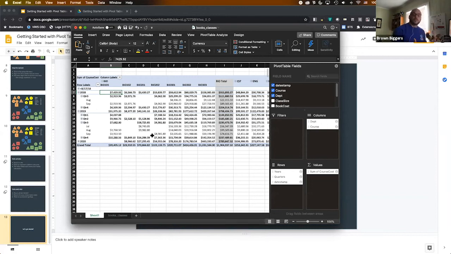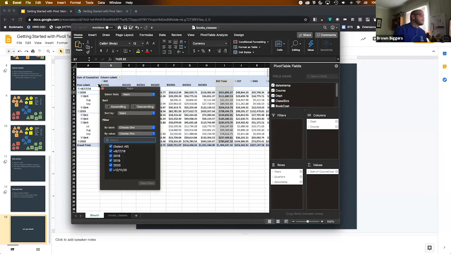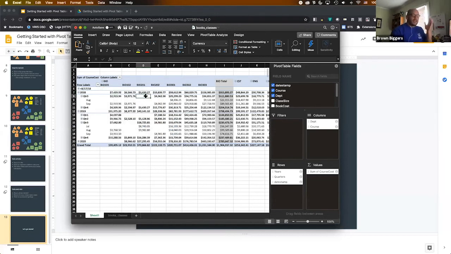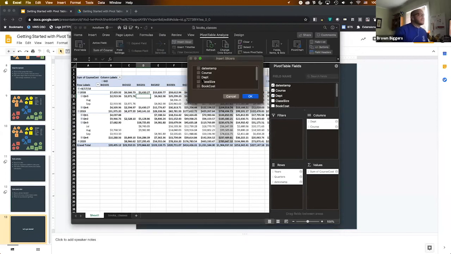Let's say we want to filter this data. We can do it a couple of different ways. We can click on these little drop-down menus and filter. Nah, that's not the cool way to do it. While I'm in my pivot table, I'm going to go over to pivot table analyze and insert slicer. And I'm going to insert a slicer for department and hit okay.